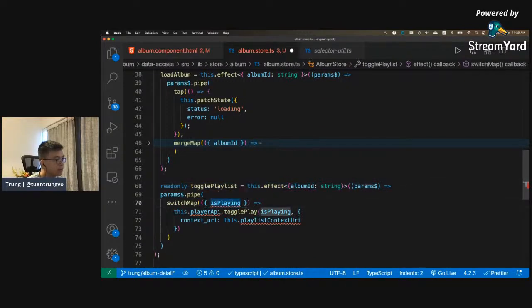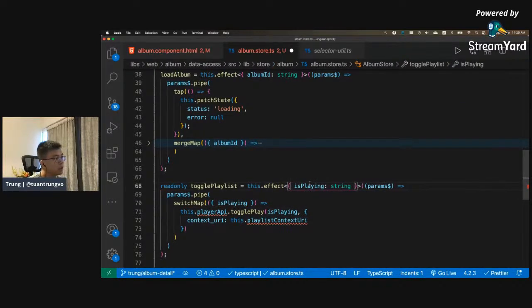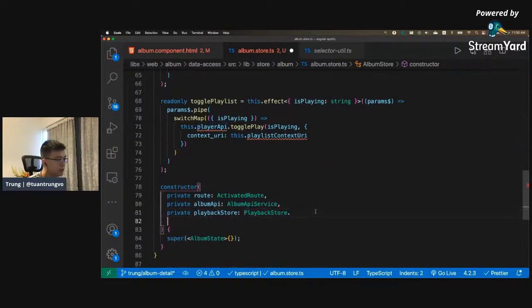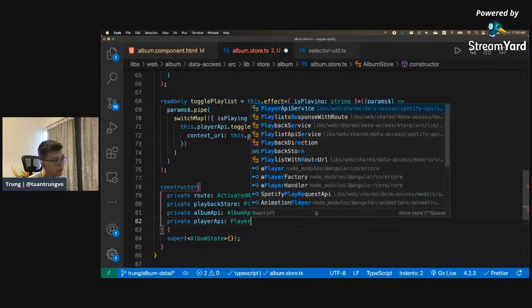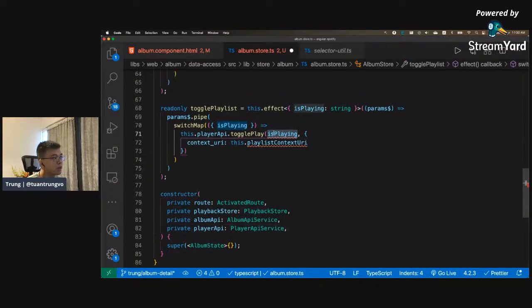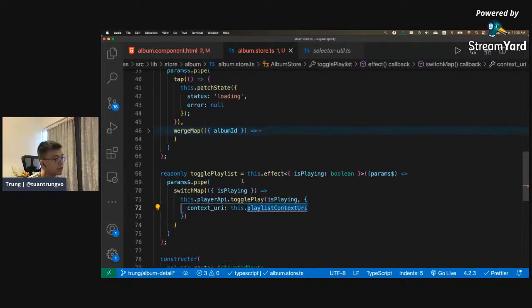Okay, so is it playing or not? Okay, it's playing. If it's playing, I'll just toggle. Okay, so this is player. Inject is again. Almost there, guys. Here's API service, and this boolean. Okay. Then price config URI.